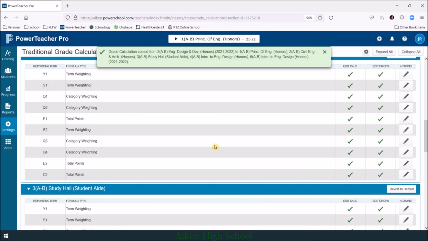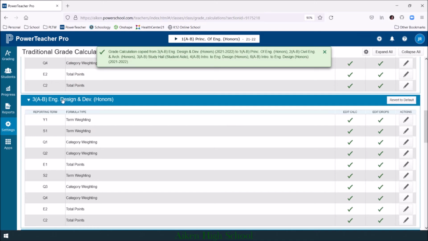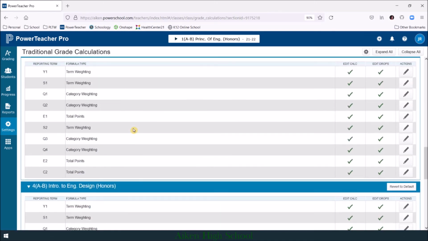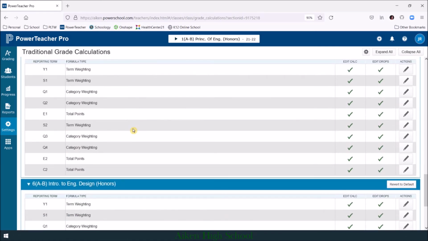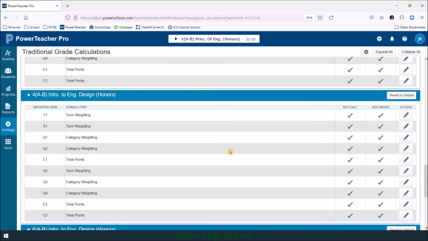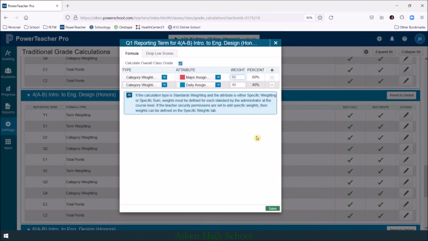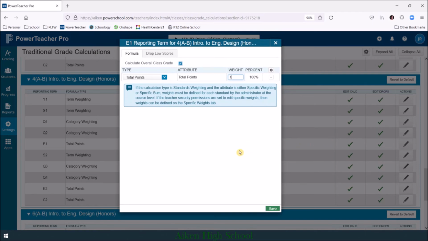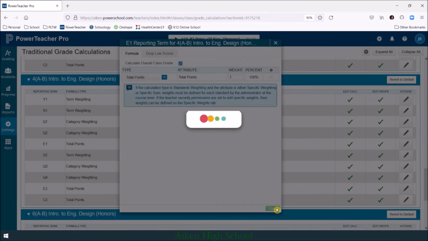And then once you do that, all of the traditional grade calculations that were in this course, Engineering Design and Development, have now been copied to all my other courses that I teach this school year. It is good practice to choose a course and just open up some of the terms. For example, let's open up quarter one and make sure that everything did copy over correctly. It doesn't take long to do that. And so I think it's good that you just open up and make sure that everything copied over correctly.